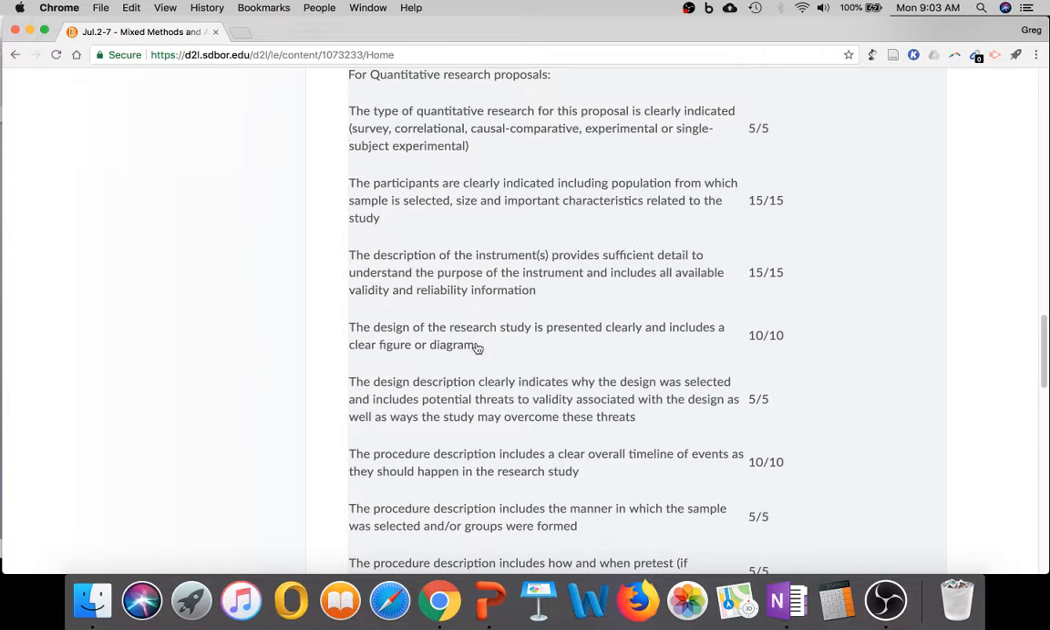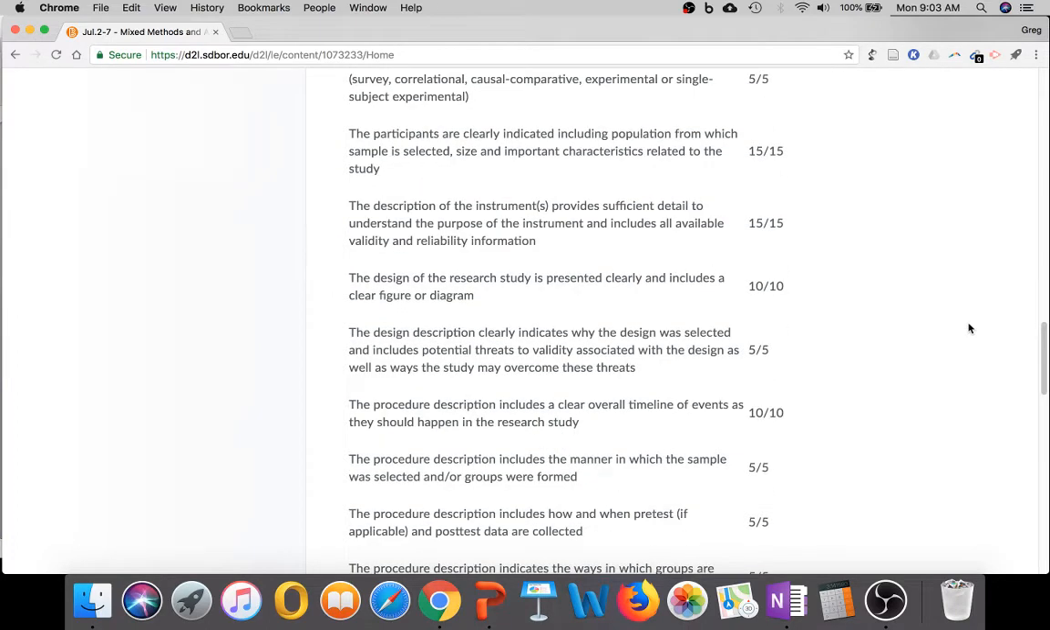All right, the design of the research study is presented clearly and includes a clear figure or diagram. So for instance, if it's an experimental study, make sure you put in the notation that shows the pre-test, then the treatment and control group, then the post-test, that kind of thing. Make a diagram maybe of that. It does require some kind of diagram to show your research design or research process.